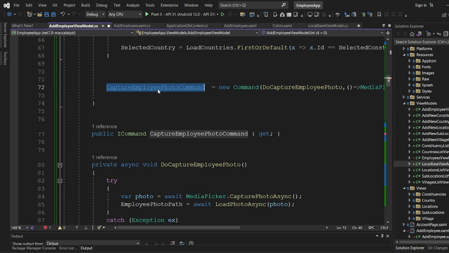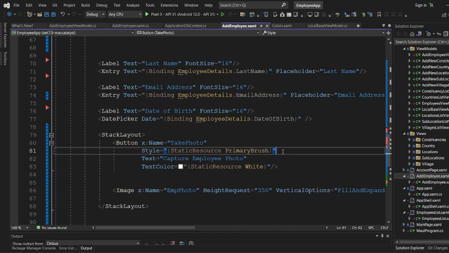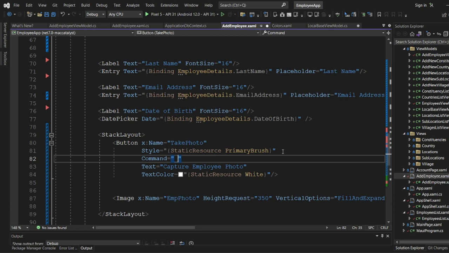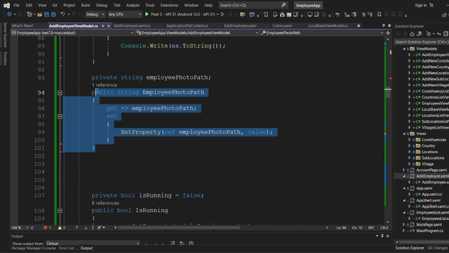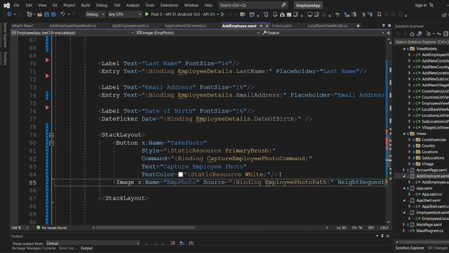So when we click these commands, the capture photo command, if you just add this on our add employee, we need to bind it here. So we'll say command, then we can bind it. We say binding, then we provide the command there. Then on our image, to show the image, we say source. Then we need to bind it based on our path. You see this path that we have here. This is the source of our file, so it should get the file based on that source. If we just bind it here, we should expect the path of that file.